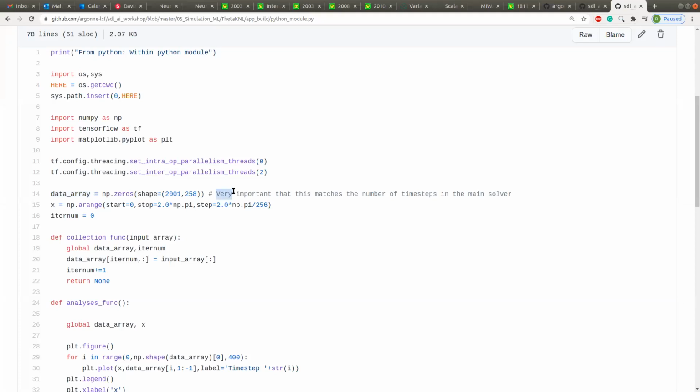So I've added a comment over here. You need to make sure that the dimensions of this array match the dimensions of your C++ problem. For this trivial example, this is not difficult. 2001 is the number of times this collection will be called, so there'll be 2001 snapshots of this one-dimensional field being sent in. And 258 is nothing but nx plus 2. Okay, so that's how it's being saved over here.